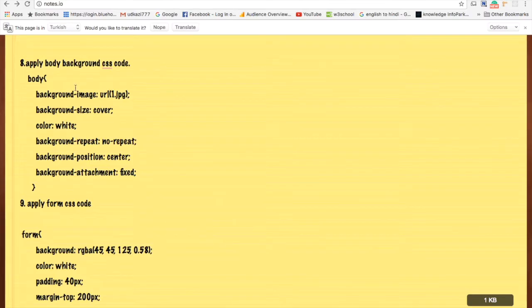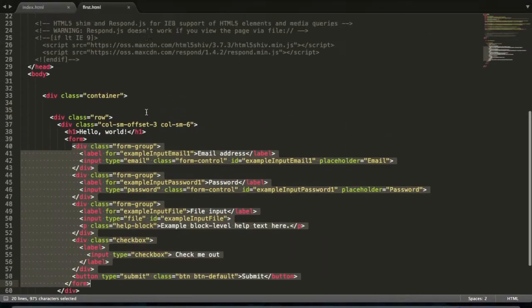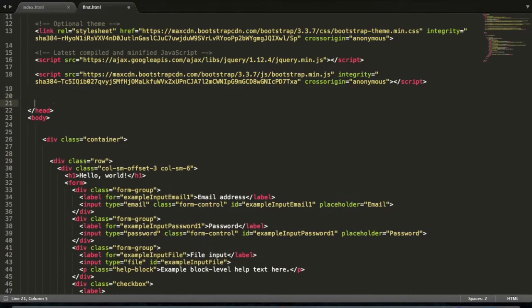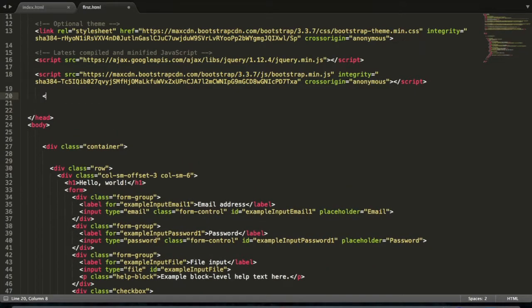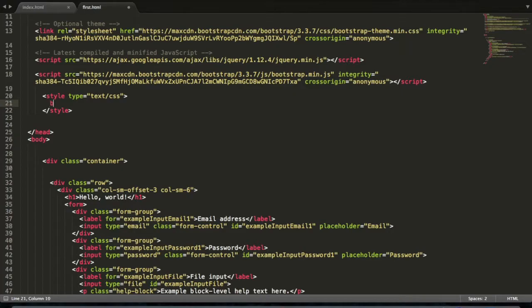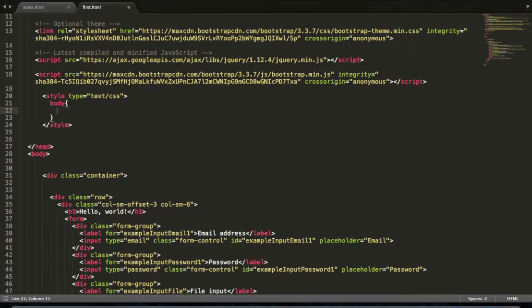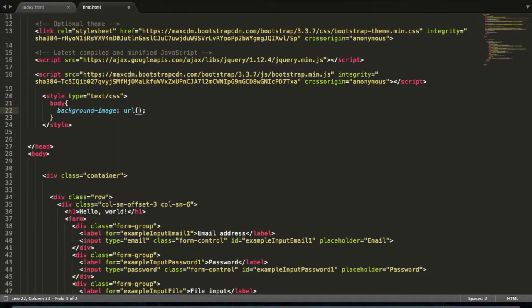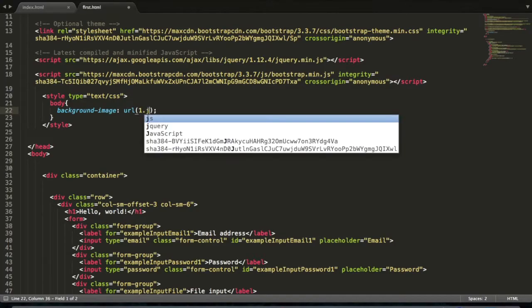background CSS. So first we are applying the background image. Okay, remove unnecessary code. I am giving the style here. Okay, body, background-image, URL 1.jpg.